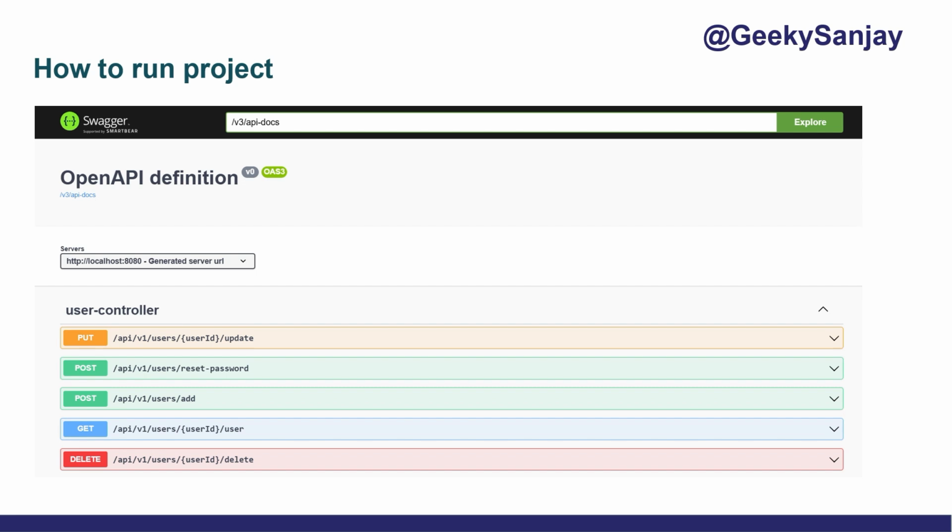So whenever you create any API inside the controller, it will automatically pick it up. You don't have to do anything. You just have to install it and set it up. That's it. The rest it will take care of: it will get all the controllers and endpoints and show them here. So this is the project I have created.